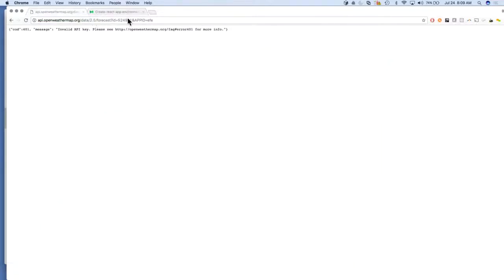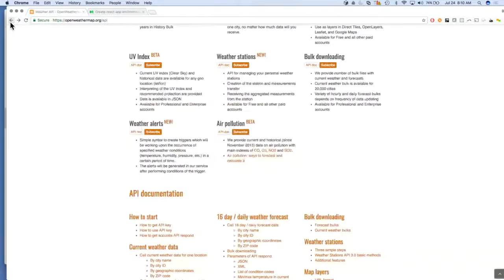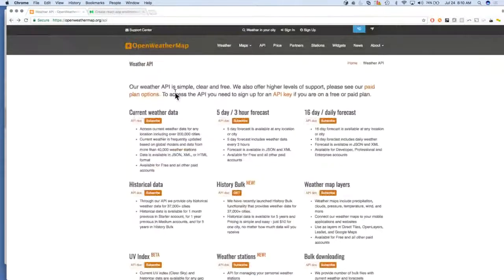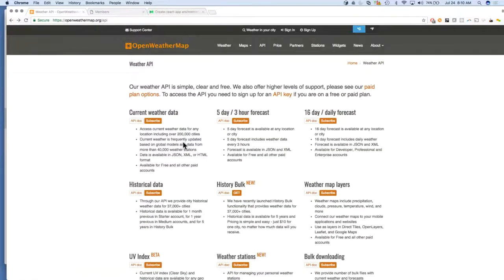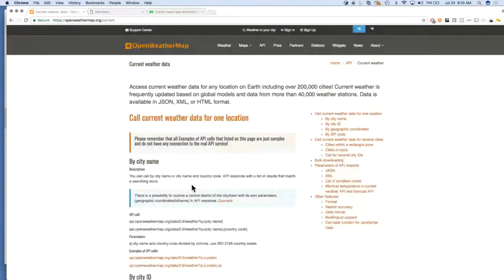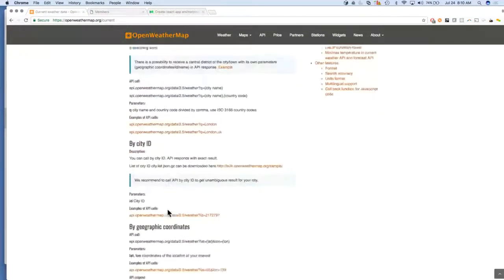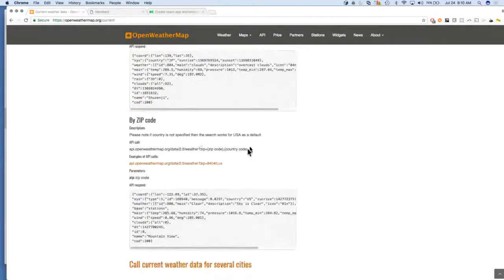Just look back over here. So we don't want to do a forecast by ID. We want to do the forecast by zip code. So that example was by a city ID, but we're going to go ahead and get the zip code. And if you look here, go to the API doc for the current weather data, you see there's by city name, by city ID, by coordinates, and then by zip code.